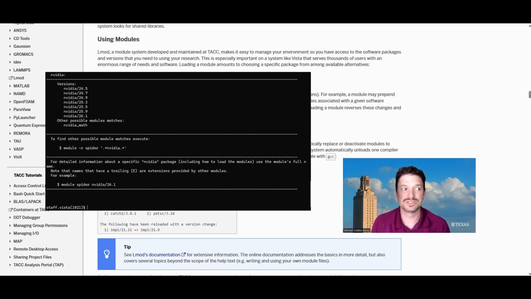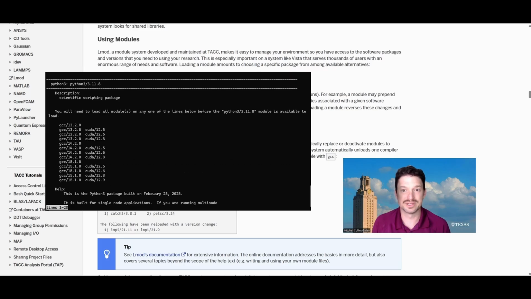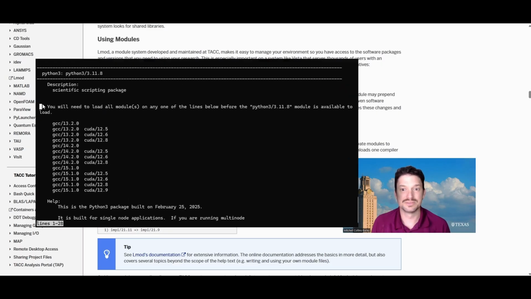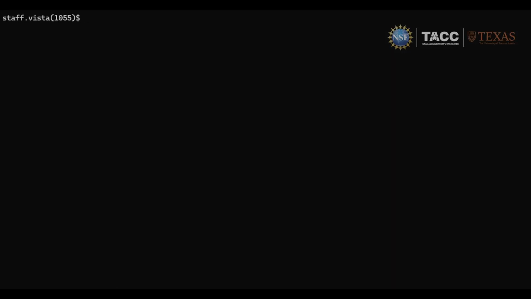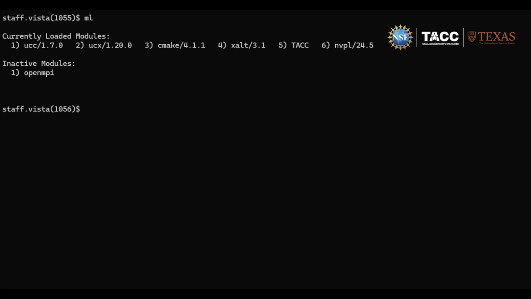In addition, let's try to get a little bit more complicated. Let's say that we want to use a certain version of Python. We can look for module spider Python. And from here, you'll see one of the possible versions is Python 3.11, and all of the dependencies that you'll need to load with module load to make Python 3.11.8 work. So for this example, I'm going to run module list. So you see Python is not loaded.